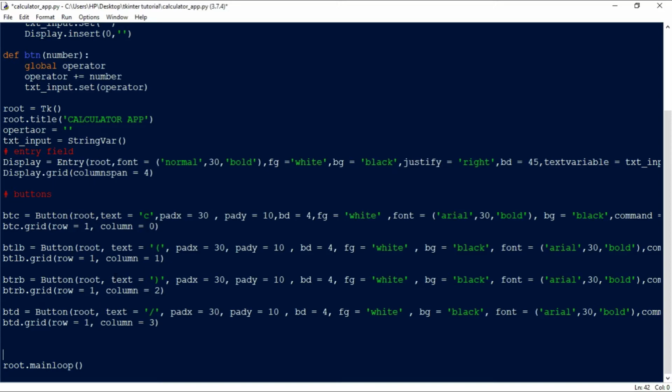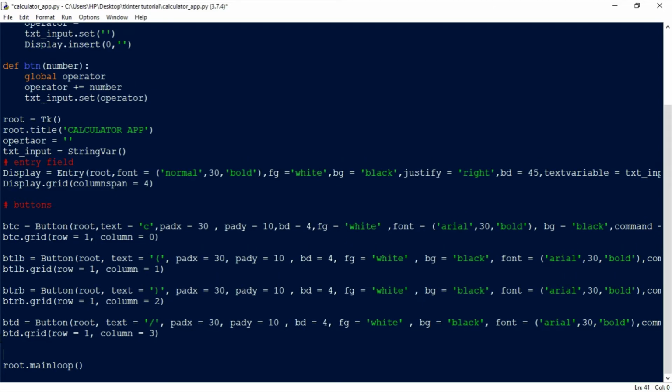So I'm going to fast forward the video over here. It is the same thing. If you have any doubt, I'm going to leave this code link in the description. You can download the code from GitHub and check out the code.